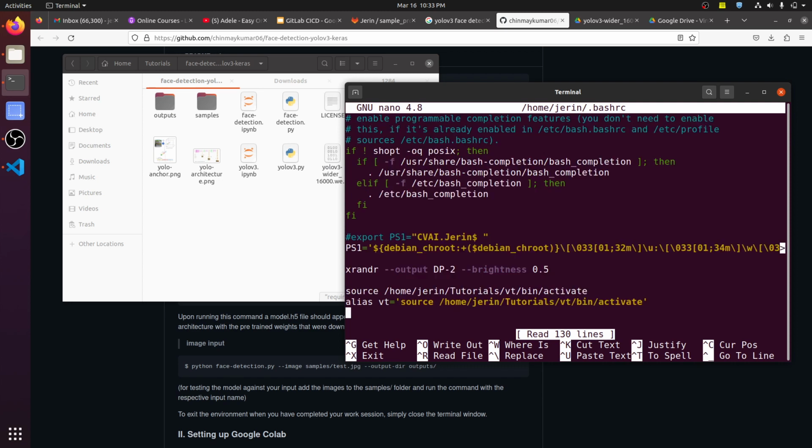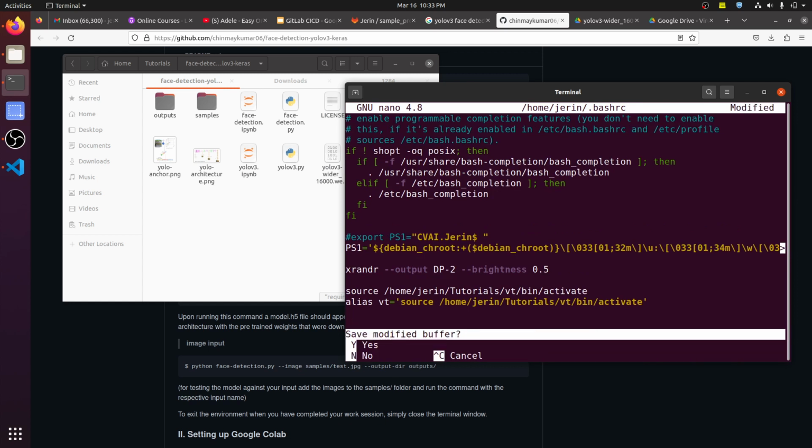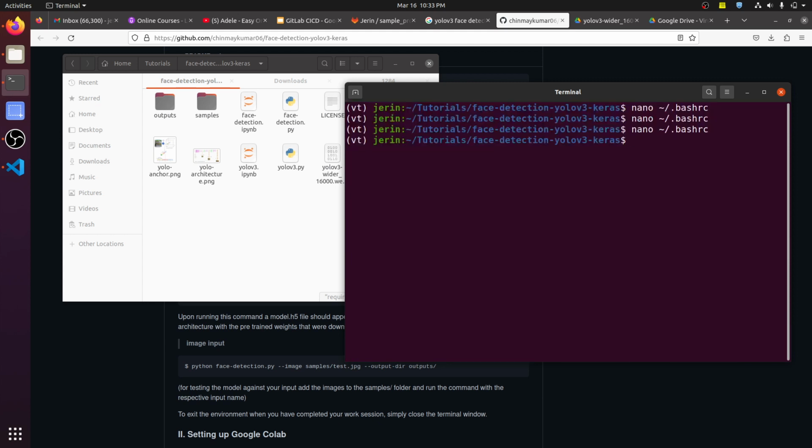Alt/ to come to the bottom. Let's say I entered something, I just pressed an enter. So this time when I press Ctrl X in order to quit, it is asking whether to save or not. If I want to save this, then I can press Y. If I don't want to save, I can press N and then enter. That's it. The edit is done and it is saved as well. So pretty handy. You can use Nano. All right.